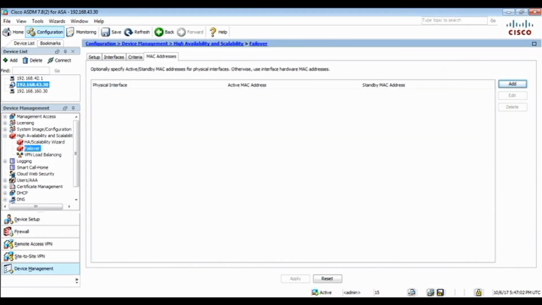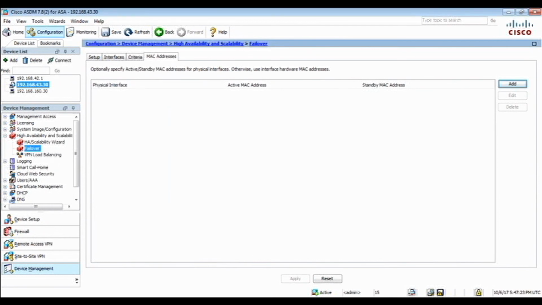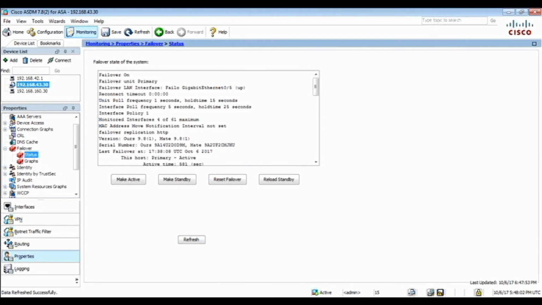Here we can optionally hardcode the MAC address of the ASA interfaces. By the way, we can also hardcode the MAC addresses using the CLI or at the interface settings using ASDM. We can monitor the status of the failover by going to Monitoring, Properties, Failover Status. Here we can swap the role of the ASA from active to standby, reset failover, or reload standby.